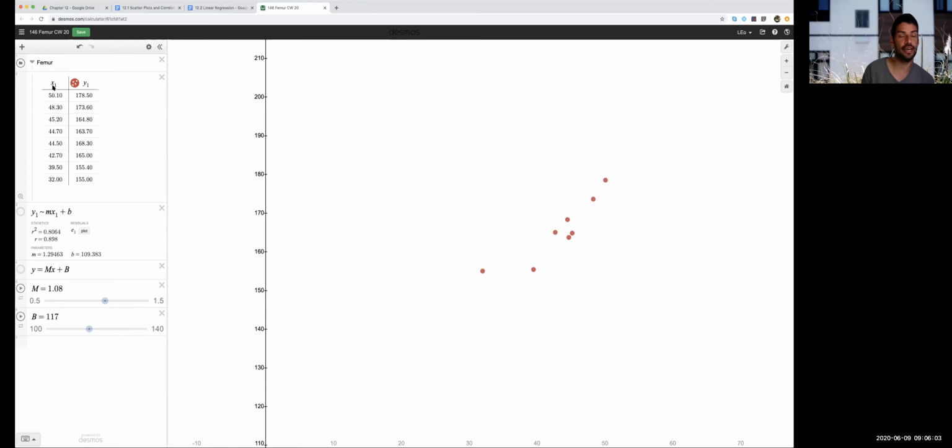These are, let's see, I have X and Y. The X data, this is all in centimeters. The X data is femur length, and the Y data is height. So it looked at how long was a femur bone versus what was the total height. I treated the femur length as my independent variable, the input, and the height as the output.